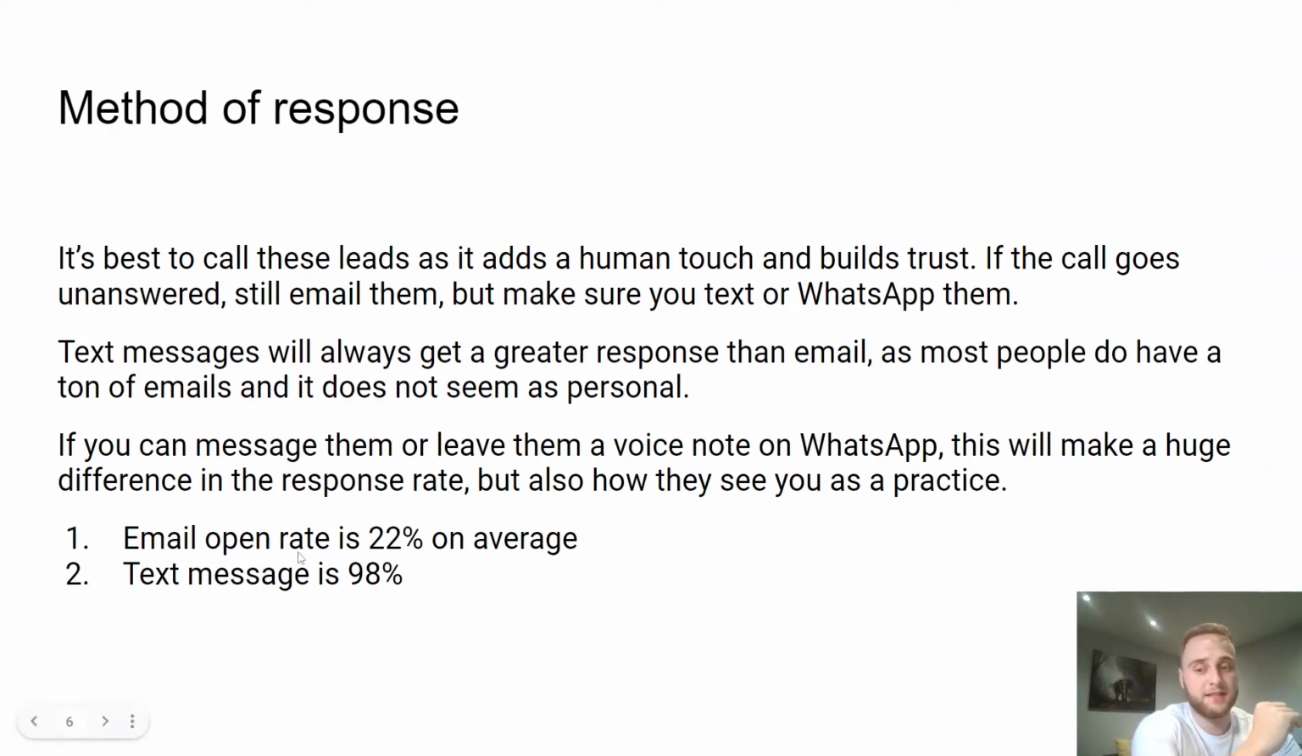I've put here just some statistics. Email open rate is around 22% on average. These are just across-the-board statistics. And text message response rates are around 98%. It may be a little bit less than that, but I know it's in the 90s, and on average around 98%. So if you text them, you'll have a much better response rate than an email would.